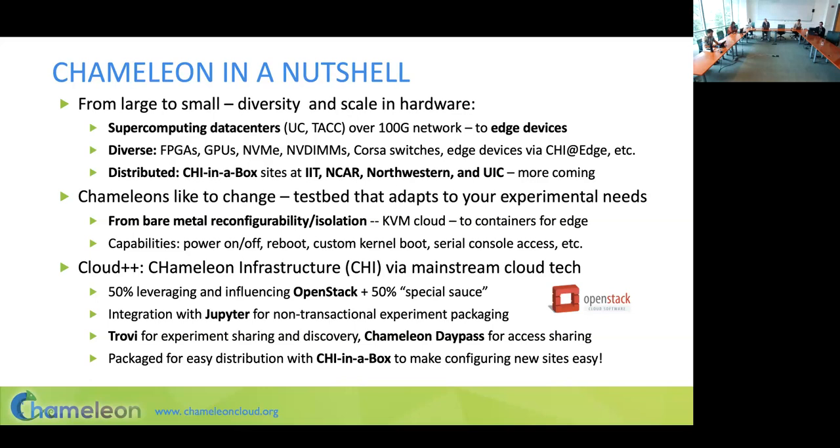So in addition to all this, we have a service called Trovi that I'll talk about a little bit more in a bit. And we also support Chameleon daypass, which is something that allows you, as the owner of an experiment, the author of an experiment, to give access to the testbed to others, right? So Chameleon is available for research. Anybody who wants to do research can use the system.